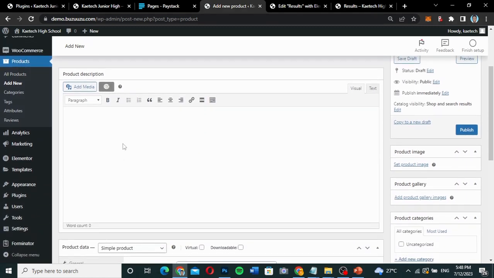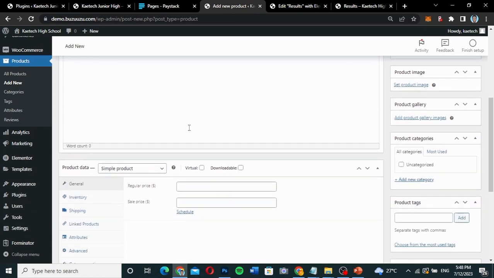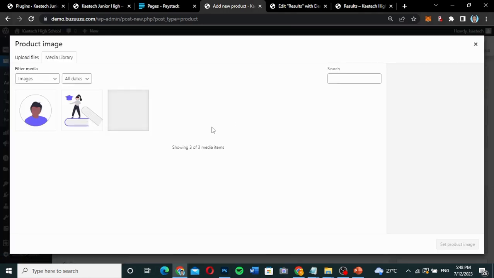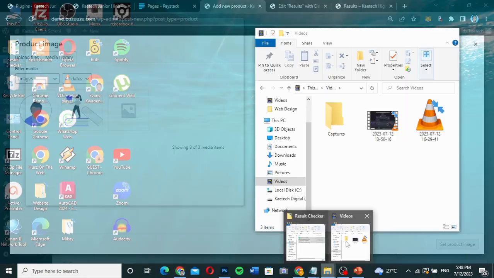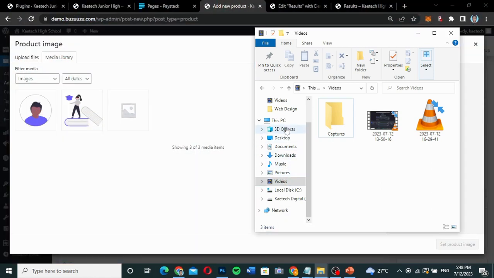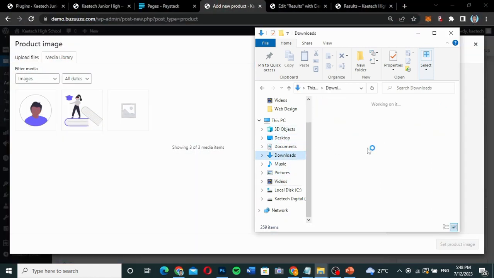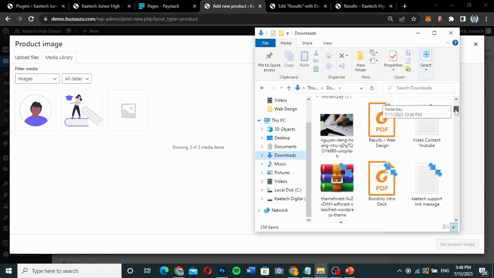So this is what a result checker product. Now what I'm going to do is just add an image for the checker. So I'm going to search for an image that I can use for the checker. Let me go to my downloads and see what image I can use. So let's use this image over here. I'm going to drag in this image over here.